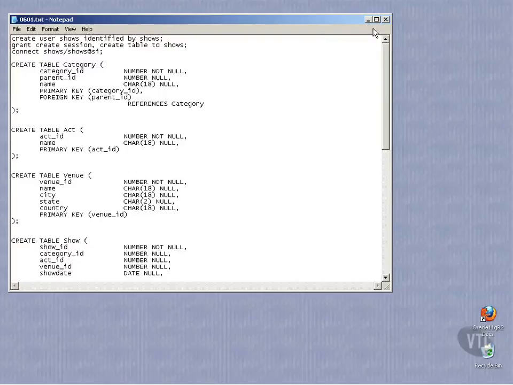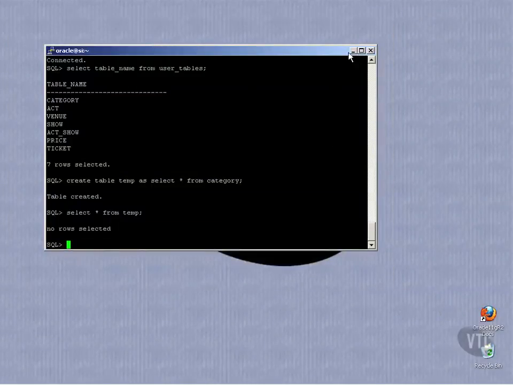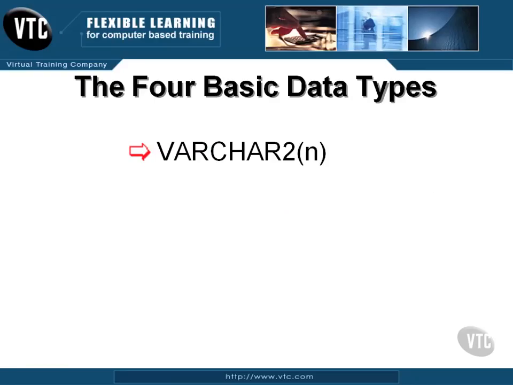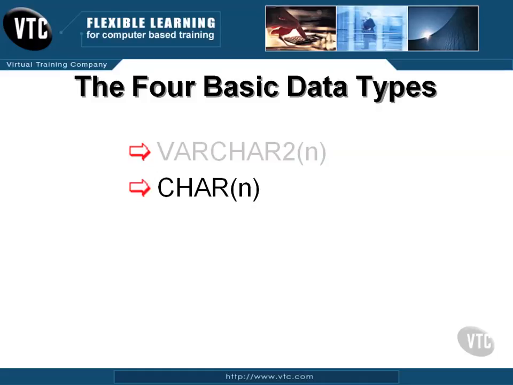So there are some basic data types that we need to look at, and we can look at them briefly now. So there are four very basic data types. In Oracle, you have a thing called a varchar2 with a length defined by n. Essentially, it's just a string of alphanumeric characters. Alphanumeric being any letter character, any number, and any special character, essentially anything you can type in on the keyboard.